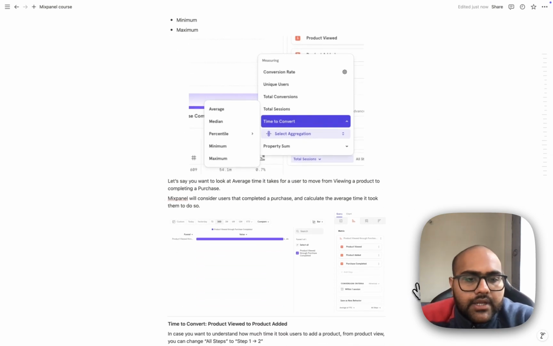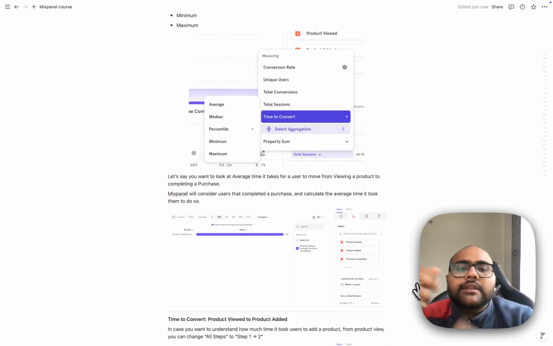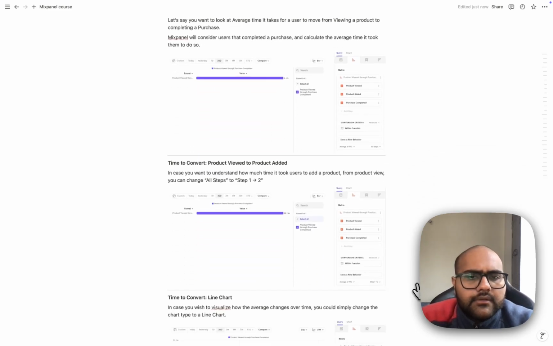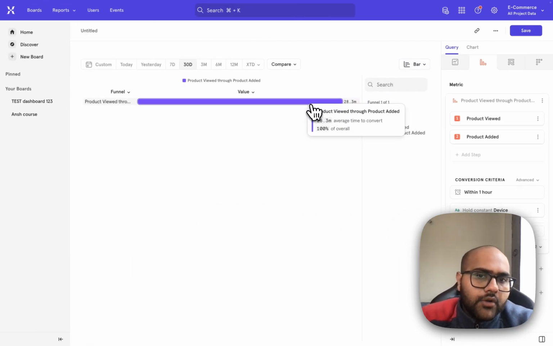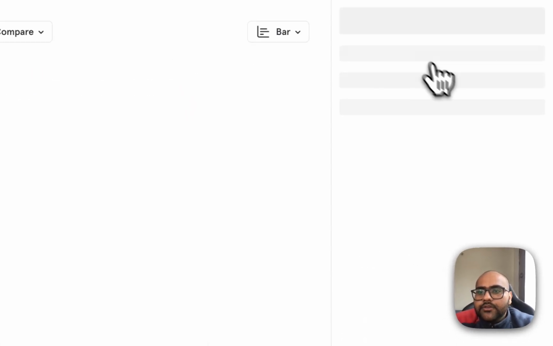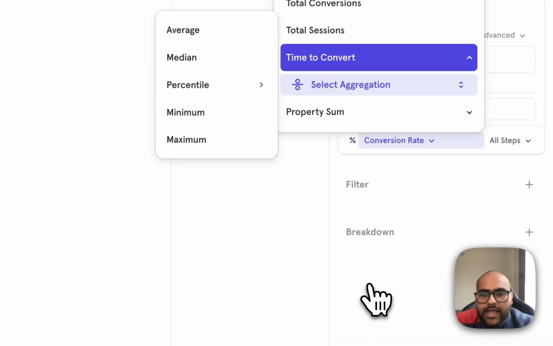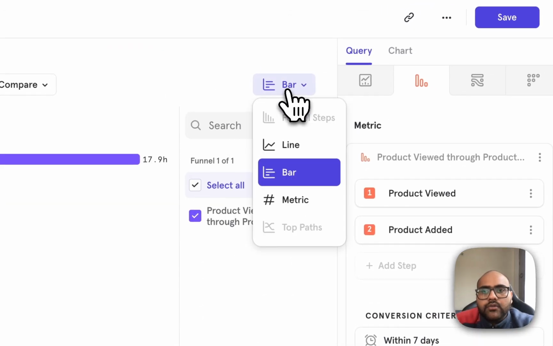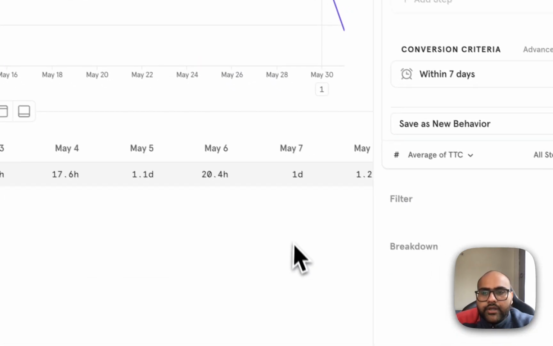The way Mixpanel calculates it is that it takes all the users that added a product to cart, and then calculates the average time it took them to do so. By default, Mixpanel will give you a bar chart. But let's say you don't want a bar chart and you want to look at how this average changes over time. You could change it to a line chart, and this is what you're going to see.